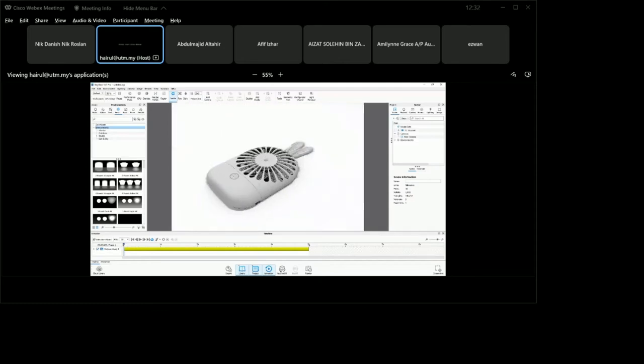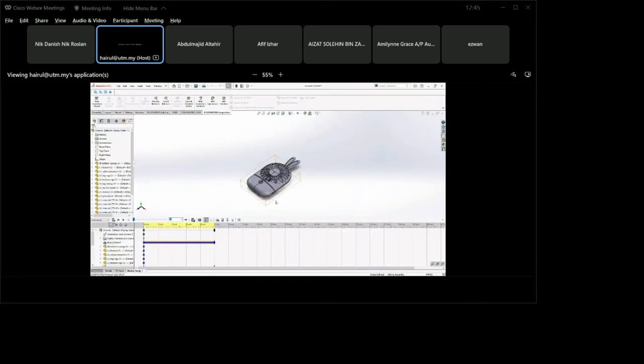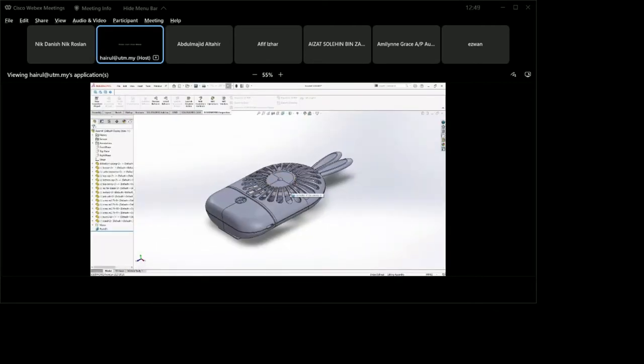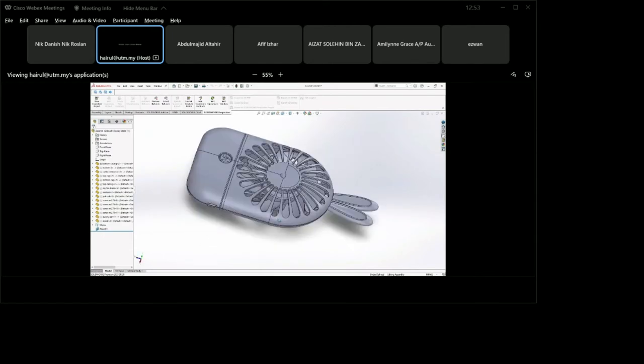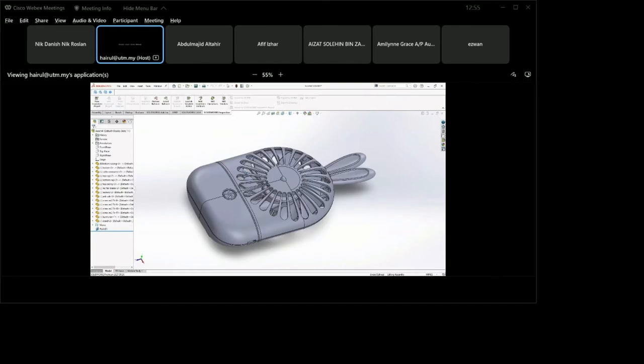Whatever software you use, guys, like Keyshot, any 3D package that is new to you, the first thing that you must learn is navigation. Take notes. In SolidWorks, how do we navigate, guys? Navigation is very important. Navigation means how you rotate your view like this. This is not rotating the object, it rotates your view.